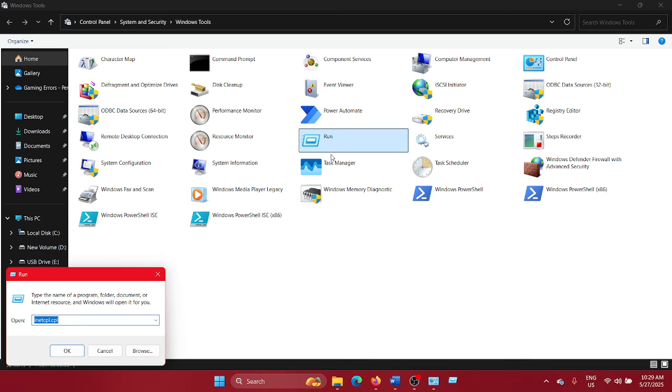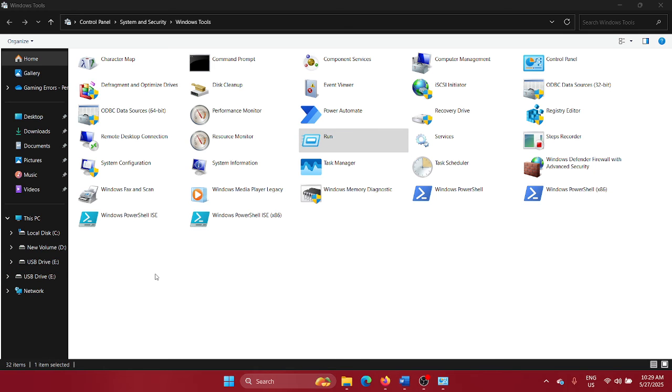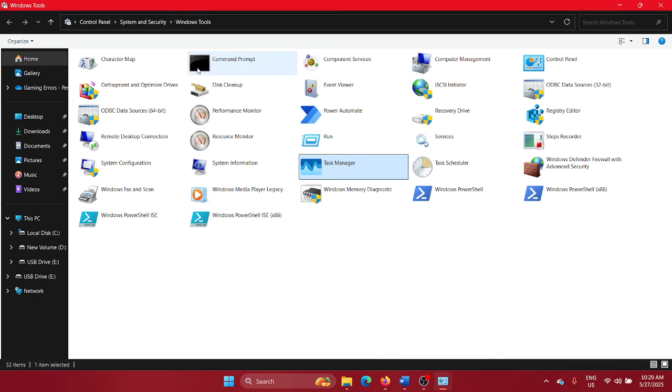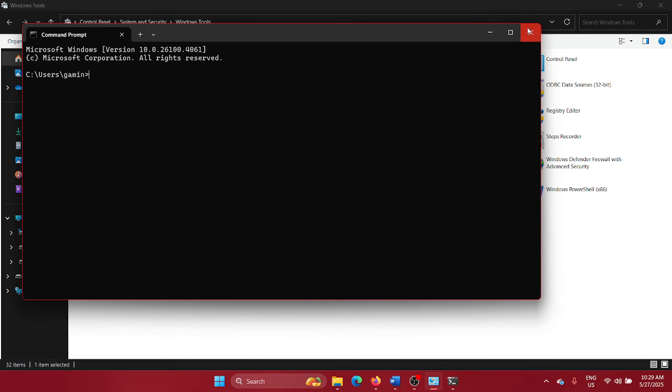So you can simply double click on it and open any tool. Like you can open the Run tool, you can open the Task Manager, you can open the command prompt, you can open anything that you want.